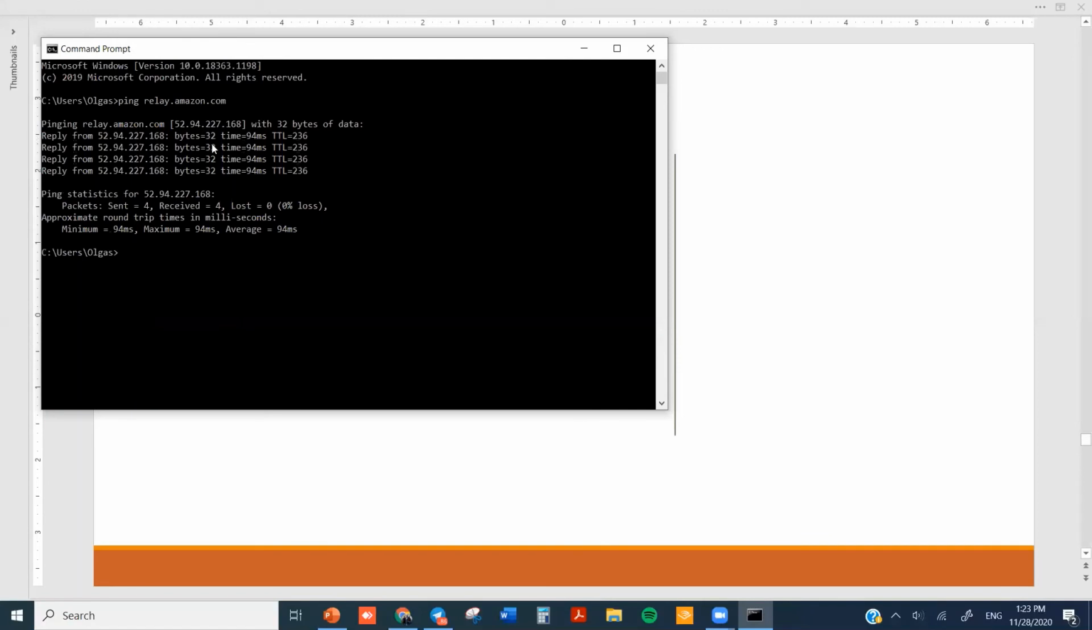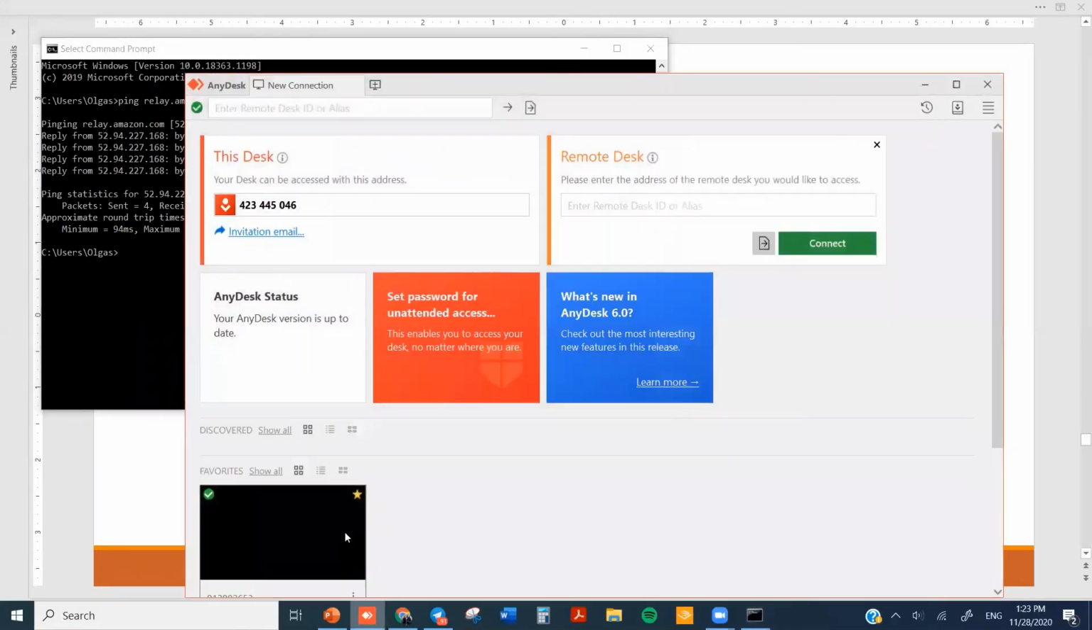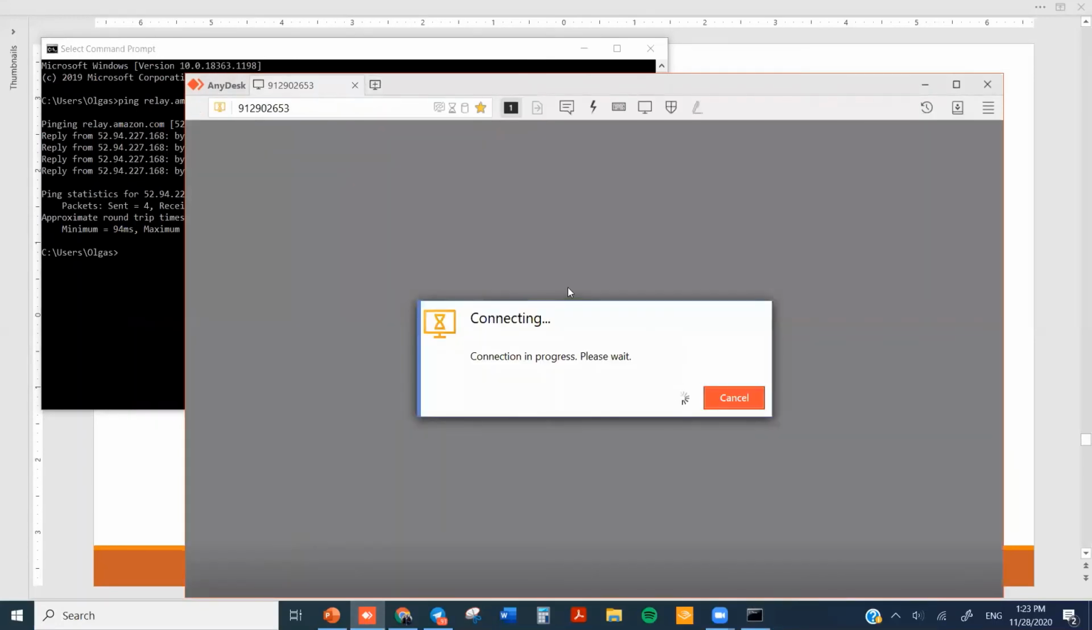So it gives you all this information here. This is the IP, and so on and so forth. But what is important here is the time. The time is my latency. So basically my average time is 94 milliseconds. Now, I'm going to log into my AnyDesk, and I'm going to log into one of my virtual machines.